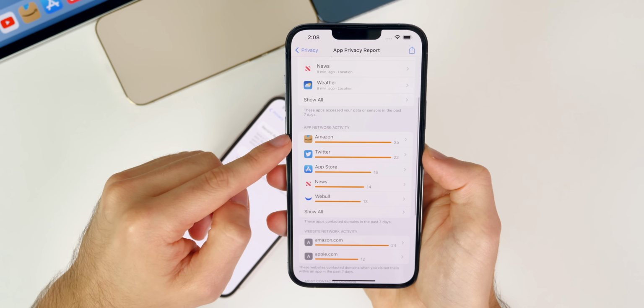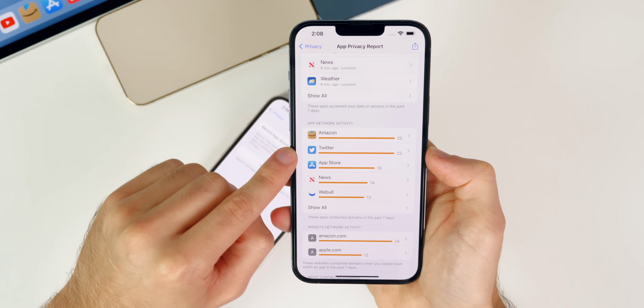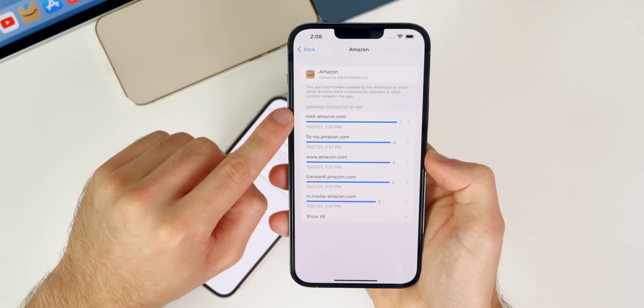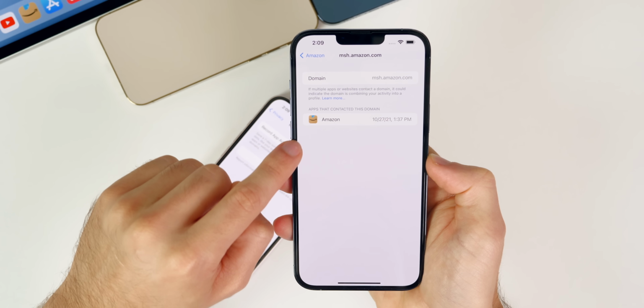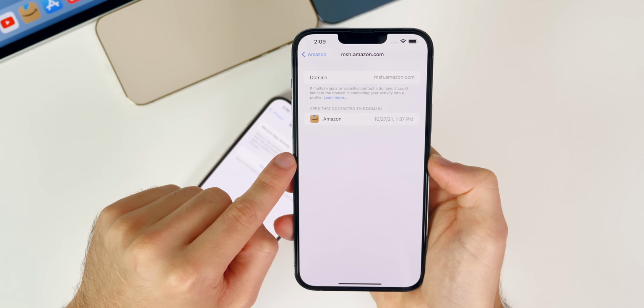So if we go down here, you can see app network activity as well. So you can see Amazon's number one. If we tap on that, you can see all of the domains that were contacted by that application. You can really go in depth right here and see the exact time and date as well.